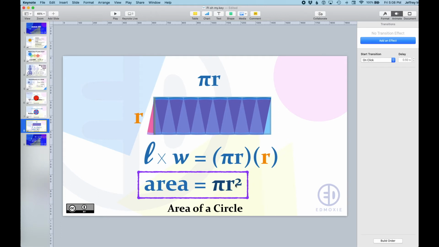If you're interested in actually seeing the whole video with the description, or even sharing it with your kids, if you happen to be an elementary or middle school teacher and you've got kids who need to understand why pi r squared works, I'll put a link both on the blog page and in the description on YouTube, so you can find that other video. But those were some of the simple things I did using Keynote here.